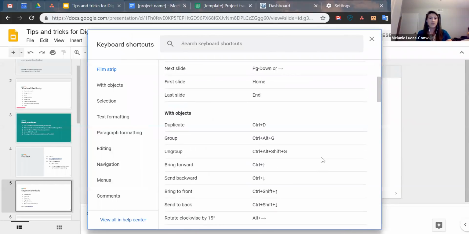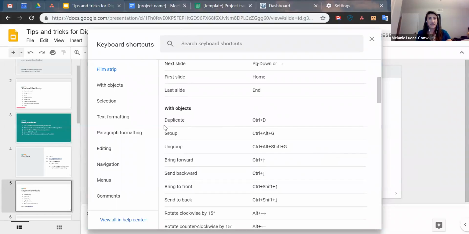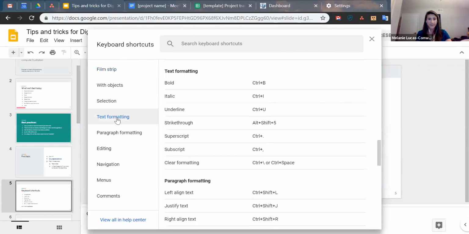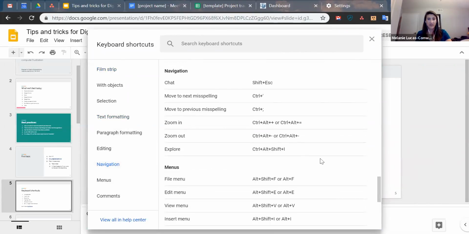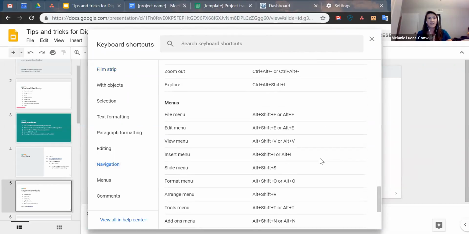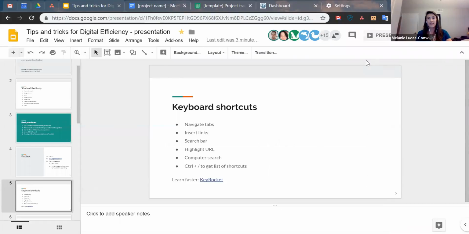So if you were looking to do something much faster, say you're constantly doing text formatting, or you need to be navigating around much faster and zooming in and out, or finding different things, you can easily find what that keyboard shortcut is so that you are speeding up your time through different programs on your browser. And to get out of this, instead of pressing the very tempting little X mark at the top right, I'm pressing the escape key on my computer to get out of it.